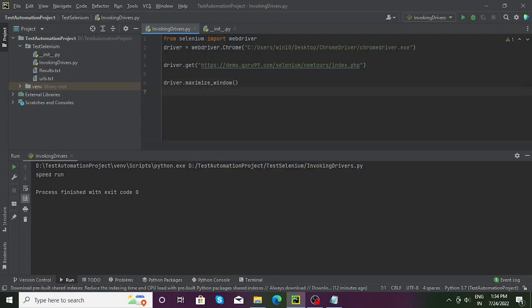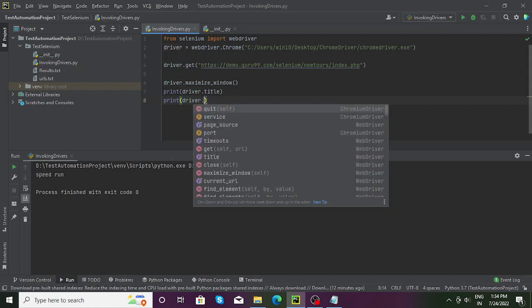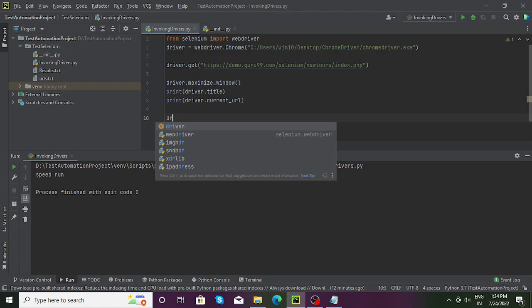After maximizing the window, I just need to print the title of the current website. Driver.title. After printing the current title of the website, I need to print the URL of the current website also. After doing both operations, I just need to close the driver.